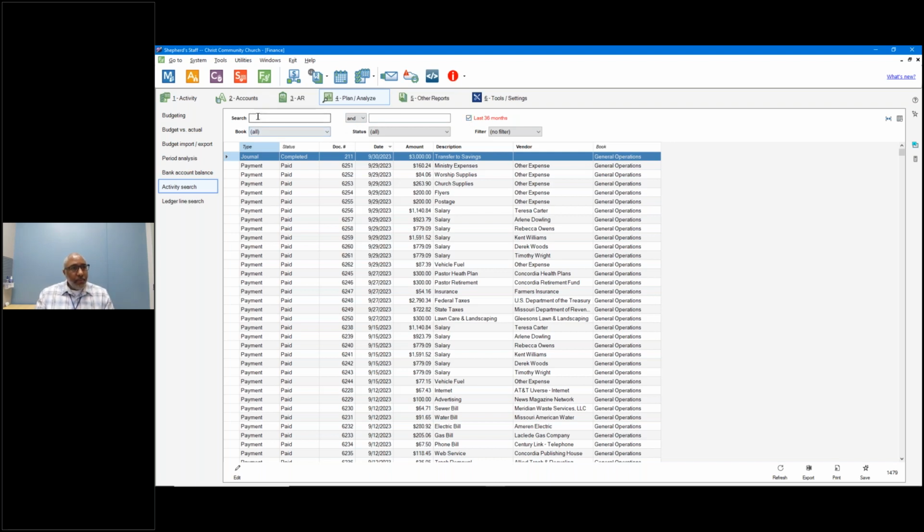Underneath search, though, you could enter in a date filter. So you could uncheck this, and literally your search could be a date filter at that point in time. You can tell the system which book you want to view. You can tell it what type of status you're looking for, and you can add in a filter on your transaction type if you'd like.